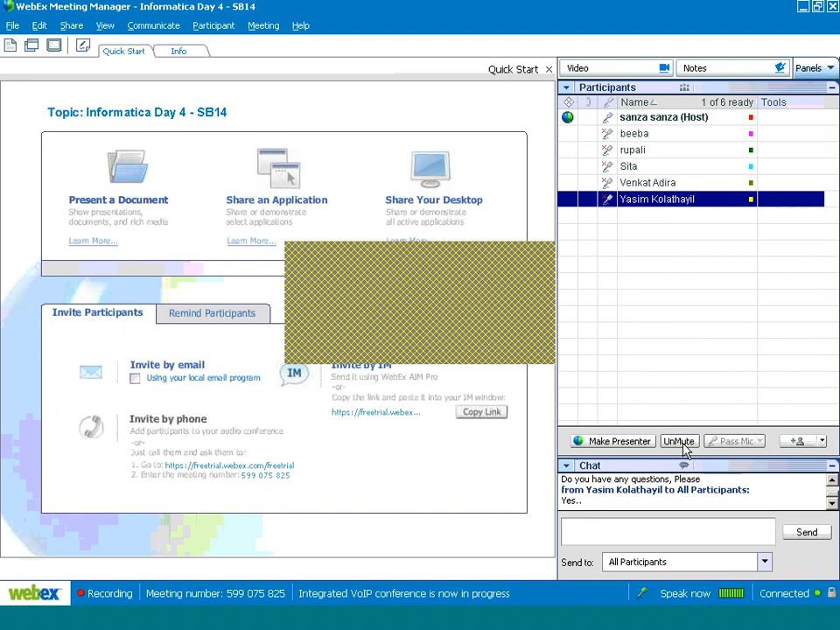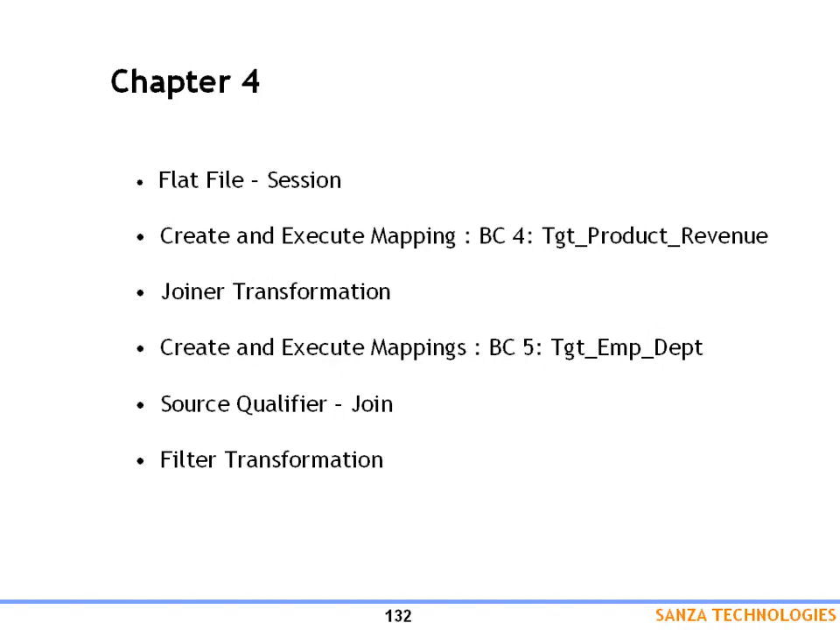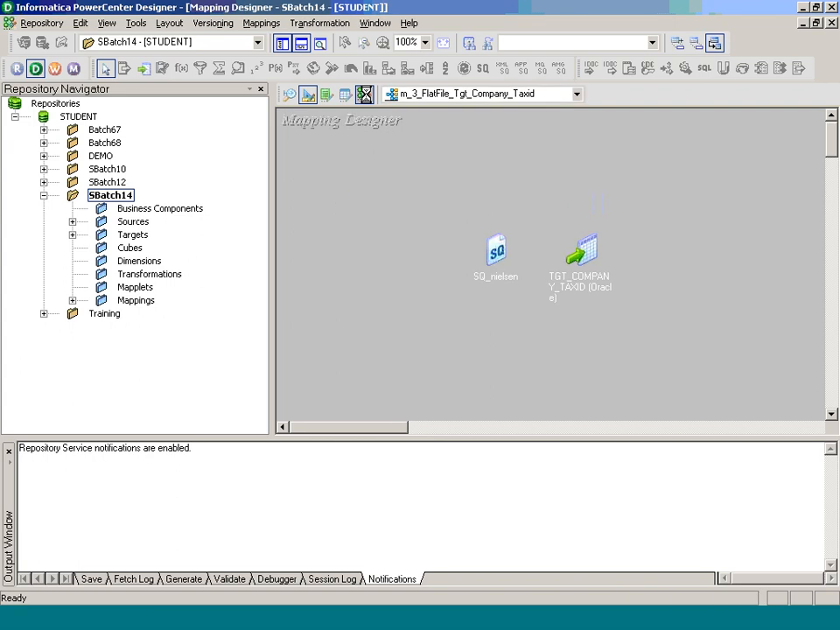Now coming to our class today. Yesterday we discussed extracting the data from a flat file and how to define the flat file structure. Today we are going to discuss how to extract the data from a flat file. As per yesterday's mapping, we have defined the source flat file and we want to load the data into the target table.